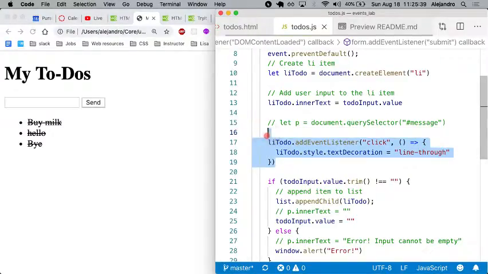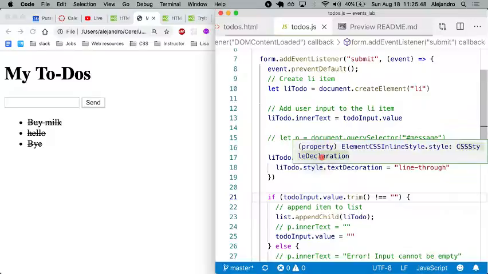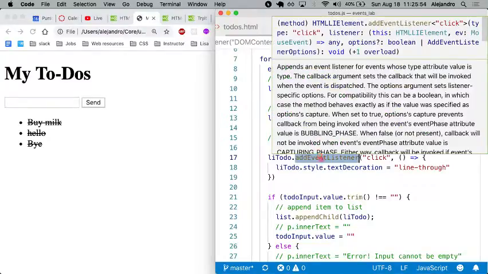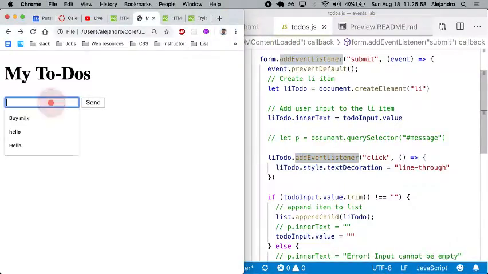So this is one way. As we create the li to do items, we add an event listener to them even before we add them to the DOM. That's one way. Again, the only downside for this is that if we have 1,000 to-dos, we'll have 1,000 event listeners. And that could start to slow down our pages.